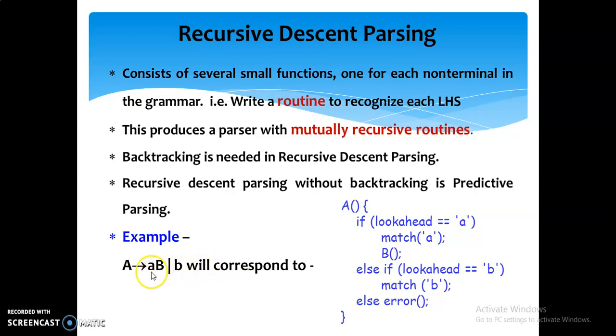So what is the first input? That will be A. So if look ahead is equal to A, then match A. Match is nothing but, at every match, the look ahead is pointing to the next character. Then B, again B will be a function, that function will be called and it will return back. The next character will be B. So we can say else if look ahead is equal to B, then match. Again match means the look ahead points to the next character. If there is no matching, then it will generate an error.